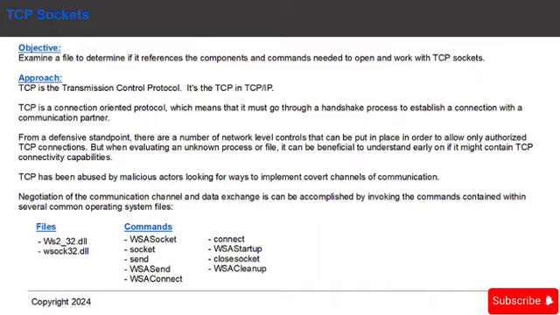Now, we said that the key aspect of TCP is that negotiation of a communication channel. And that's what we're going to target with our rule. We're going to look at the files and the commands that can be used in order to establish that connection. The WS2_32.DLL, WSOCK32.DLL, and variations of those, they all contain the WinSock functionality. Those are the commands that can be used by a piece of software in order to set up that TCP communication. And that's what we're going to key in on.